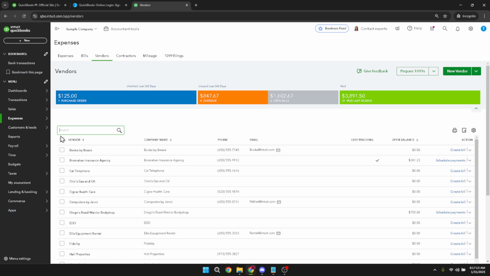Now that you are on the vendor list page, take a moment to identify the specific vendor you wish to make inactive. Each vendor entry has a small drop-down menu that might not be immediately apparent. Take a careful look to the right side of the vendor name and you'll spot this drop-down. Once you've located the drop-down menu next to the vendor you want to update, click on it. This will reveal several options. Look for the option that says Make Inactive and select it.